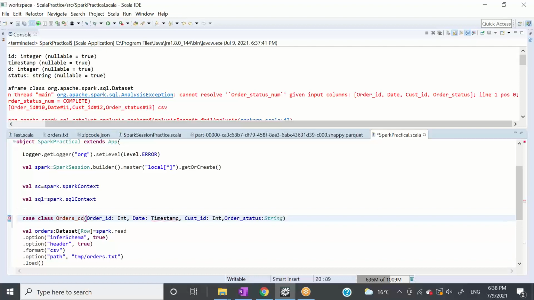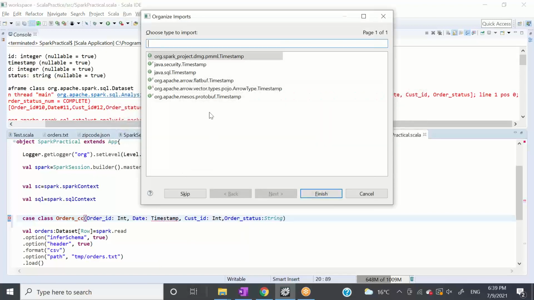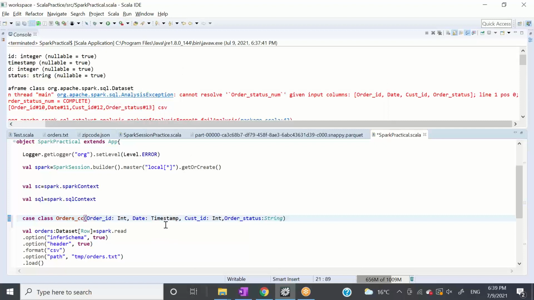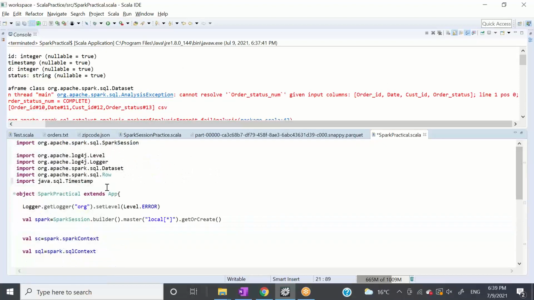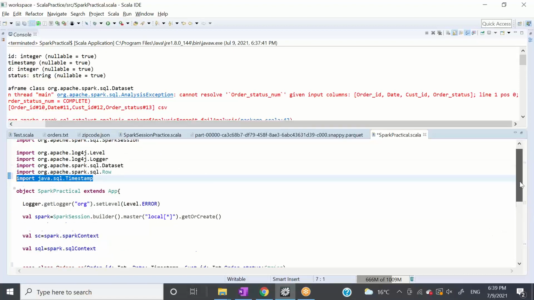So we create one case class. It is saying that Timestamp is not present, it is not getting resolved. So we'll press Control Shift O again and import Timestamp, and this error should be gone. When I pressed Control Shift O, it directly imported java.sql.Timestamp for us.